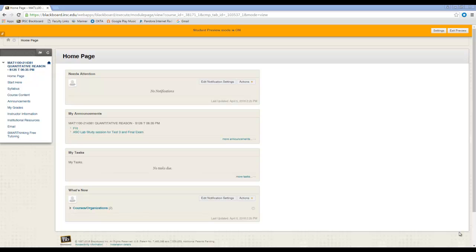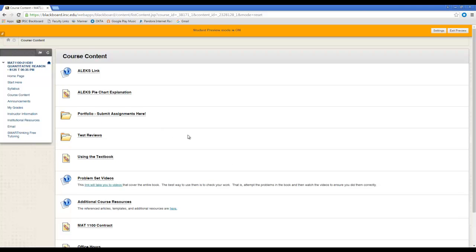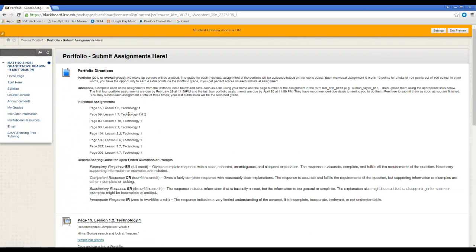Okay, now let's see here. I'm going to go to course content to see what we have going on here. Go to portfolios, and it's this one right here on page 227, from lesson 3-7. We actually just did this last week, so this should be pretty fresh on most of your minds. Okay, so I'm going to pull the ebook up and see what it says for us.